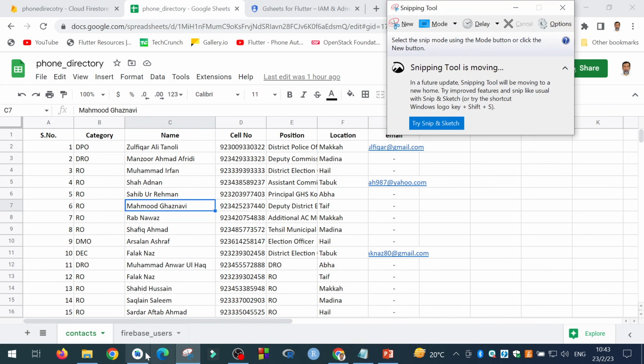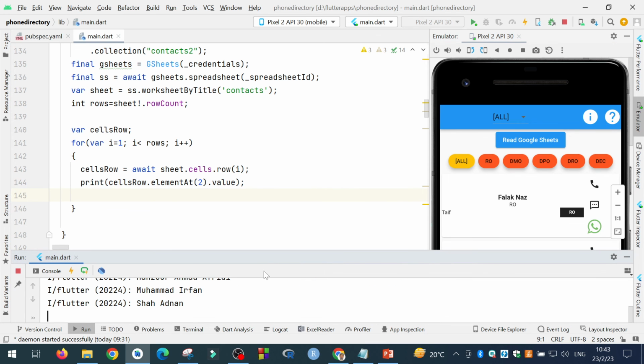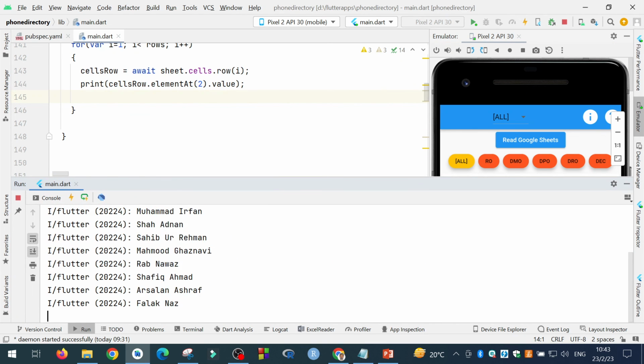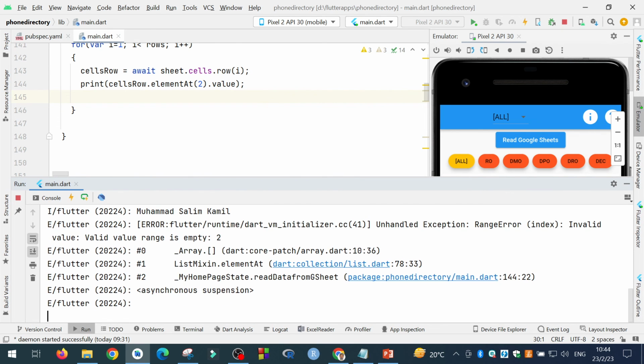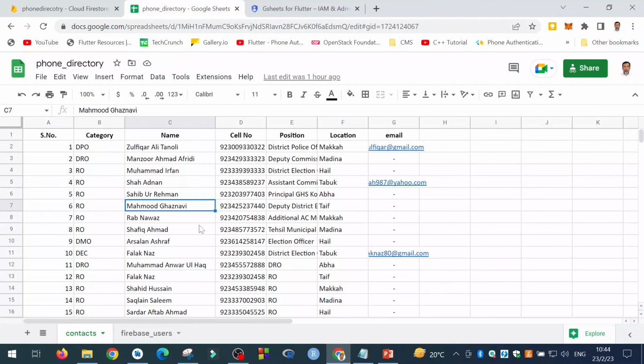Now, sorry, this is the program. Now let me run it. When I click on the Google Sheets button, here is the run. Now it is printing the names of the contacts over here. So all the names are displayed from the Google Sheets on the screen.